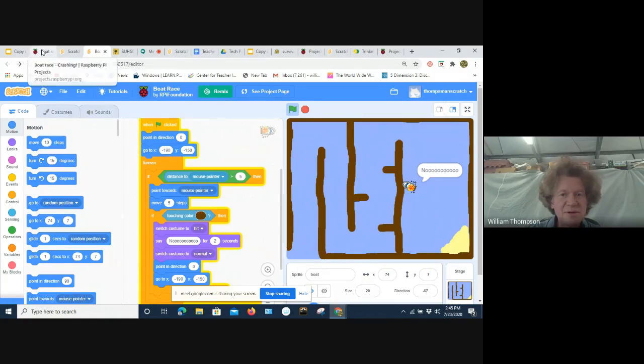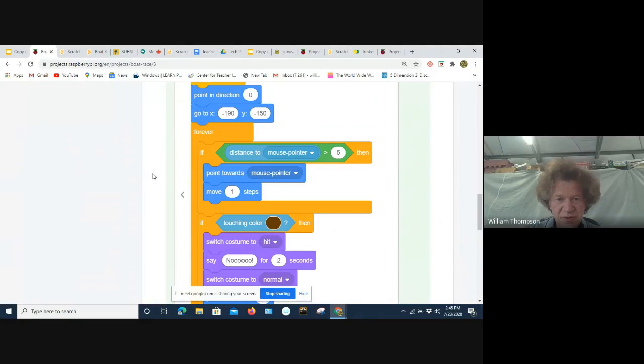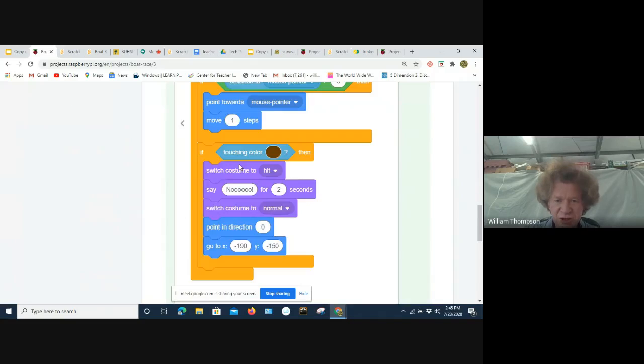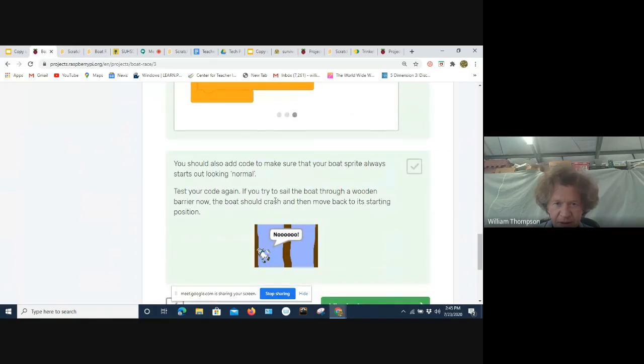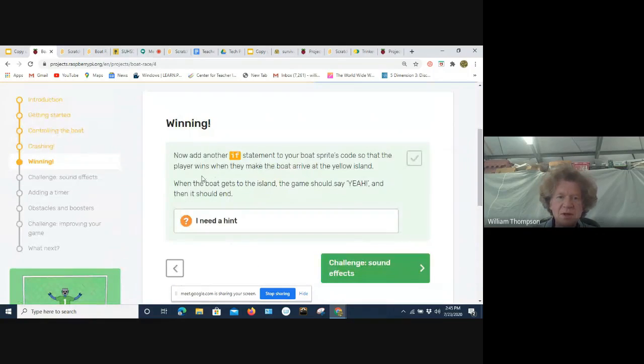Okay, so I'm gonna go back to the instructions. We finished this part. Test your code. Okay, so winning. Now we're going to add an if statement to your boat sprite so that the player wins when they make their boat arrive at the yellow island. When the boat gets to the island, the game should say yeah, and then it should end.